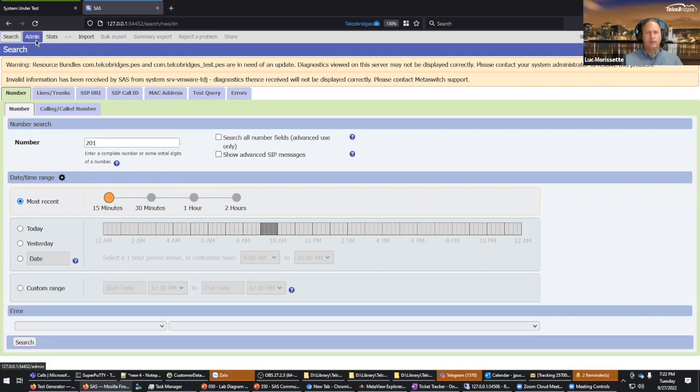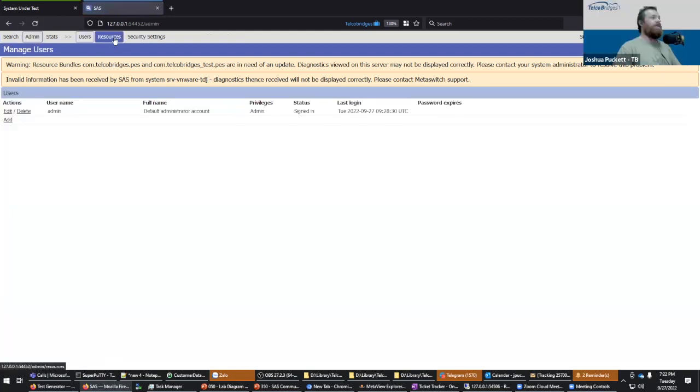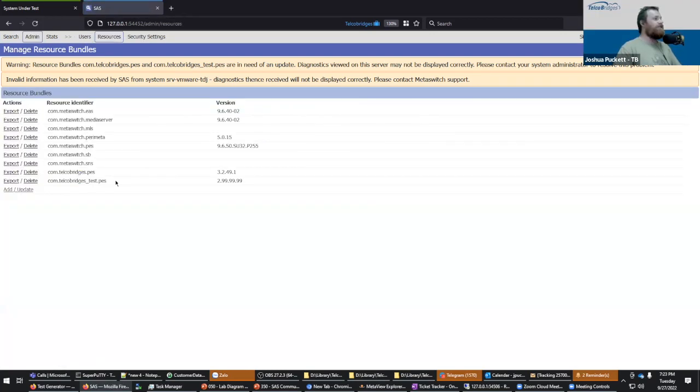While we're waiting for that to come in, I'm going to go into admin, and I can see my resources like I talked about. And here is my current YAML file. You can see I'm a version off. I should be on 3250.